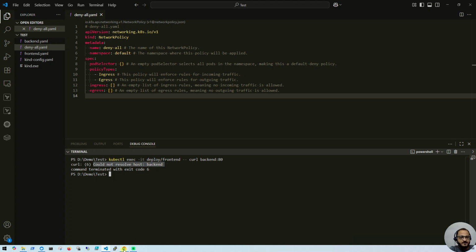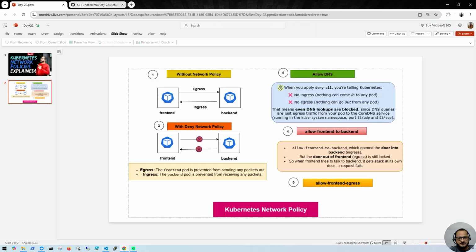That's why, if I go back here, I have mentioned step 2, allow DNS. So at least it can resolve the DNS name, and then it will tell us okay, I'm not able to communicate from front end to back end. That's why I have kept the deny network policy at number 3.